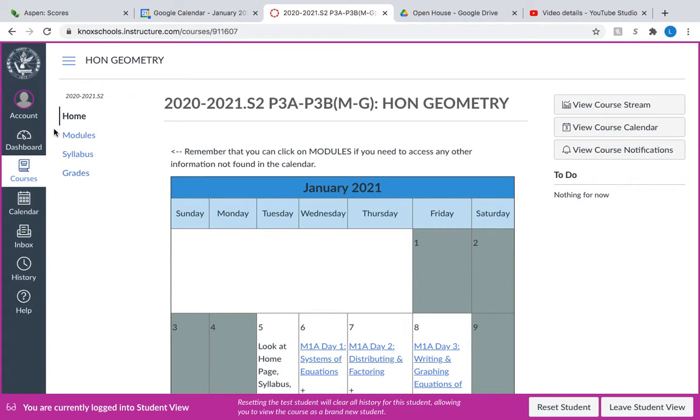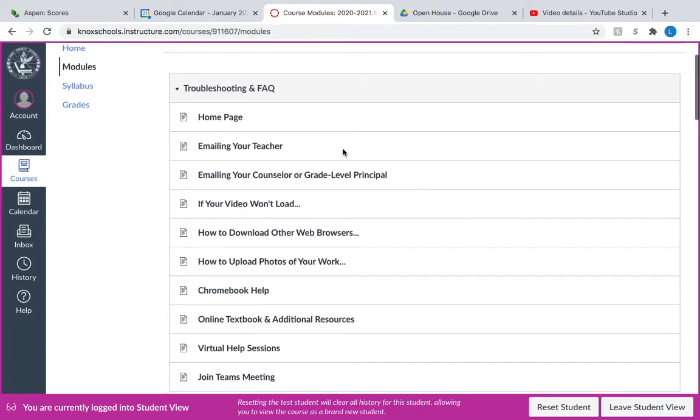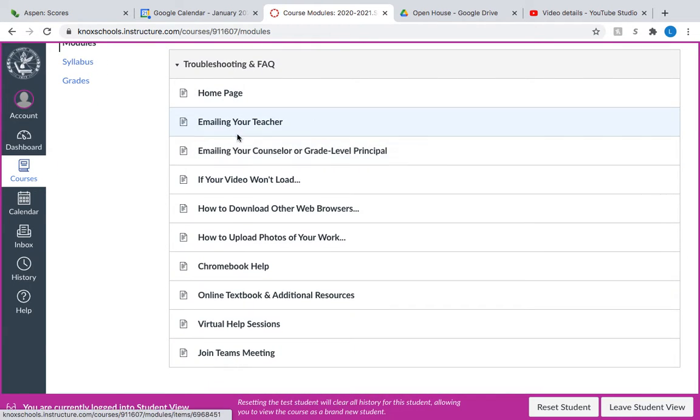So you'll notice they only have 4 choices. They have Home, Modules, Syllabus, and Grades. So if we click on Modules, that is where everything is going to be housed. So this is where any additional resources will be. If they need help emailing me or their counselor or their principal, if they're having any tech issues, all of those sorts of things are going to be located underneath the troubleshooting and frequently asked questions.